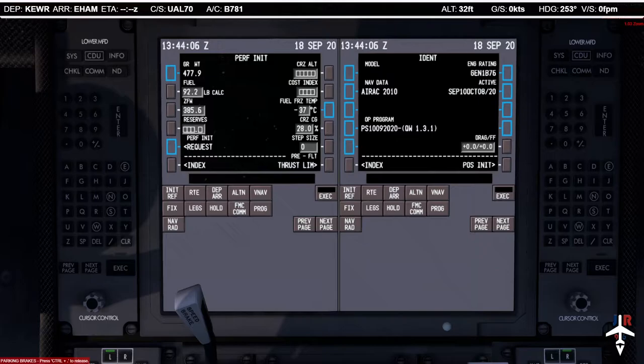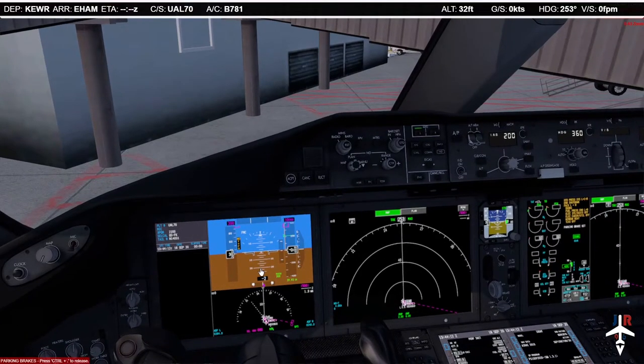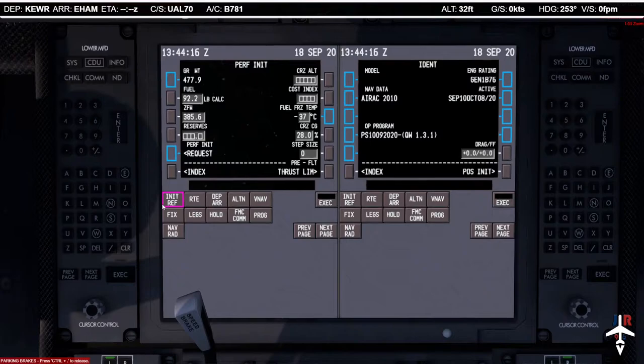So 385.6, I'm just gonna check how much fuel we have, make sure I have loaded the airplane properly. So right now we're at 92,000 pounds. Reserves is going to be 4,800 pounds. So I'm going to throw in 4.8. So we'll put that in. And then our cruising altitude is going to be flight level 370. So we'll put that in.